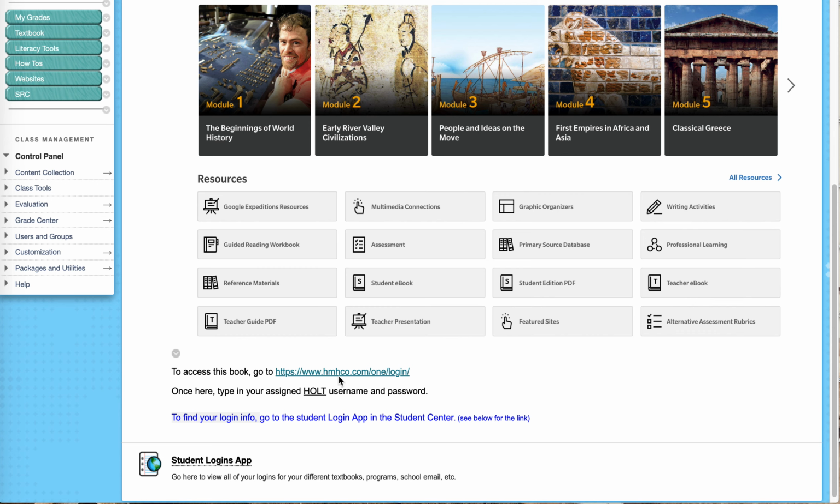Now, typically, your username and password are going to be the same as your username and password for Blackboard. However, to verify that, you can simply click on the Student Logins app, which takes you to the Student Resource Center, which shows you what your login is for all of your books and any other software or websites that you have for your classes.